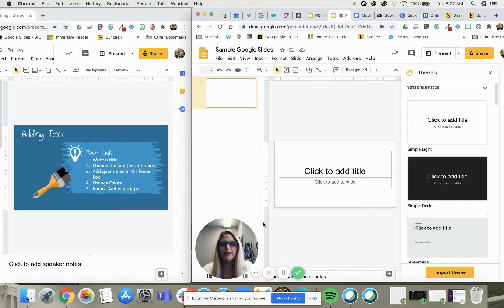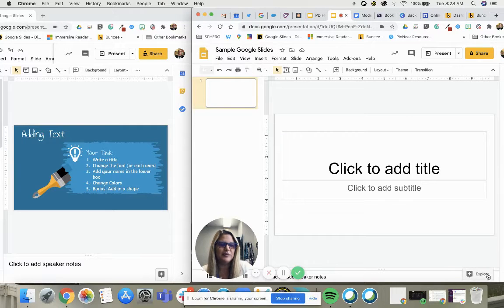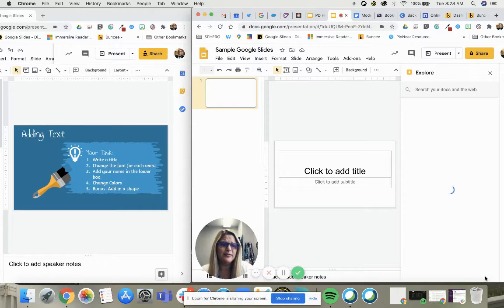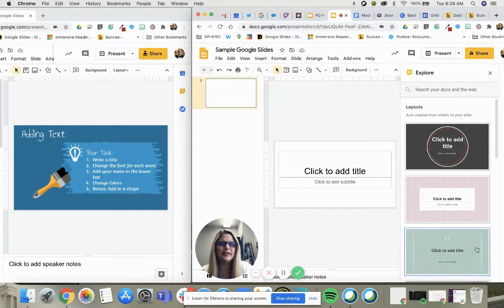So what I've done while I was waiting for you is I split my screen so I can see my task on the left and I see my slides on the right. Now I'm going to get rid of themes for now. I can always bring it back up. If I close it out, I can always bring those themes back up by clicking the Explore button at the bottom. The Explore button, if you've never explored it before in Google Slides, does help you with different layouts. It allows you to search for anything in your Google Drive and anything on the web.